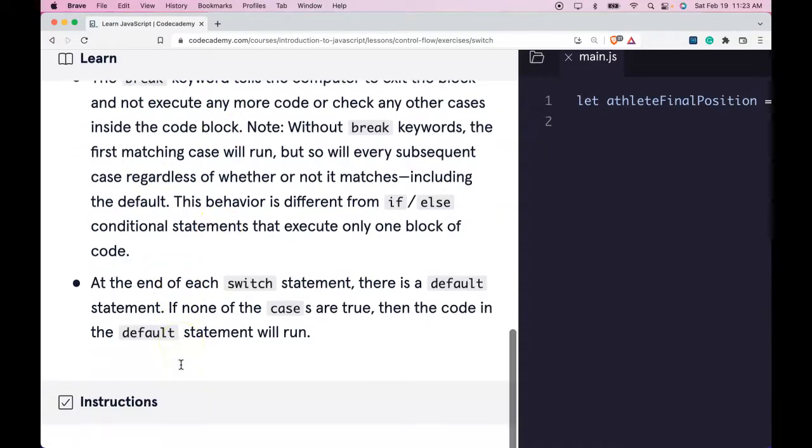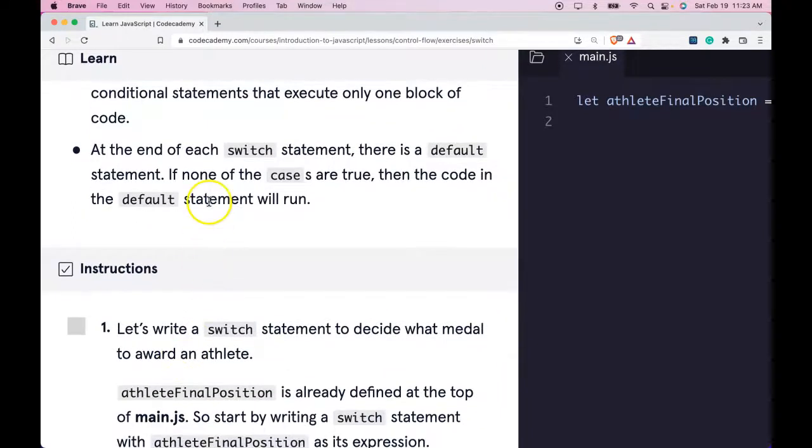At the end of each switch statement, there is a default statement. If none of the cases are true, then the code in the default statement will run.